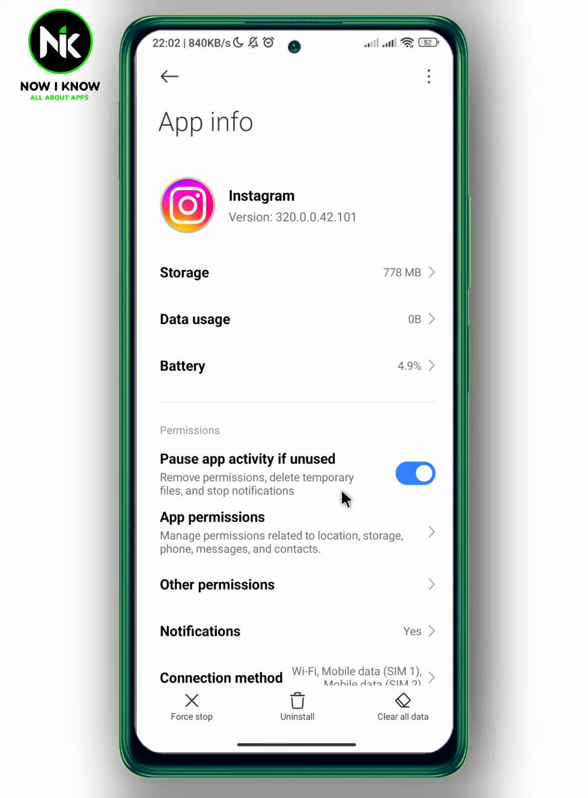So this is going to delete any bugs in the app, and also it's going to fix any issues in the app. And that should fix your problem.